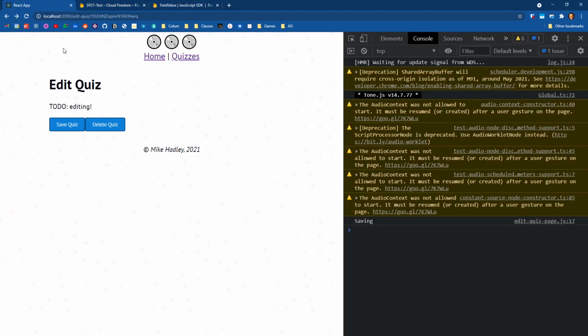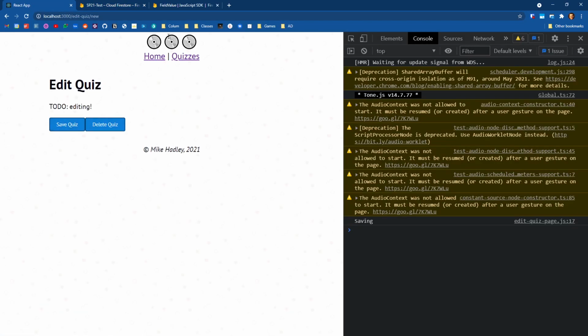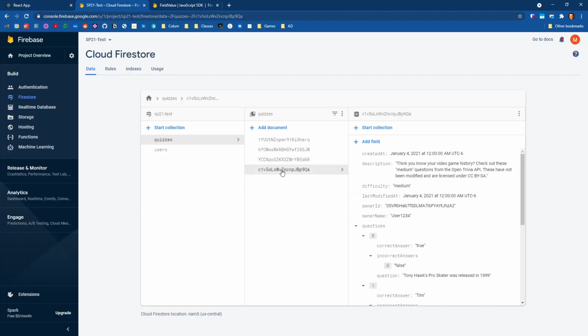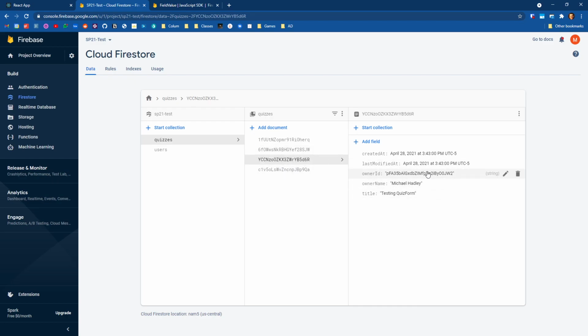And we could also test out the new. So if we go to a new one and hit save, we should see a new ID pop up here. One of these is new, that has that new data, has our timestamps for when it was created, along with the owner information.